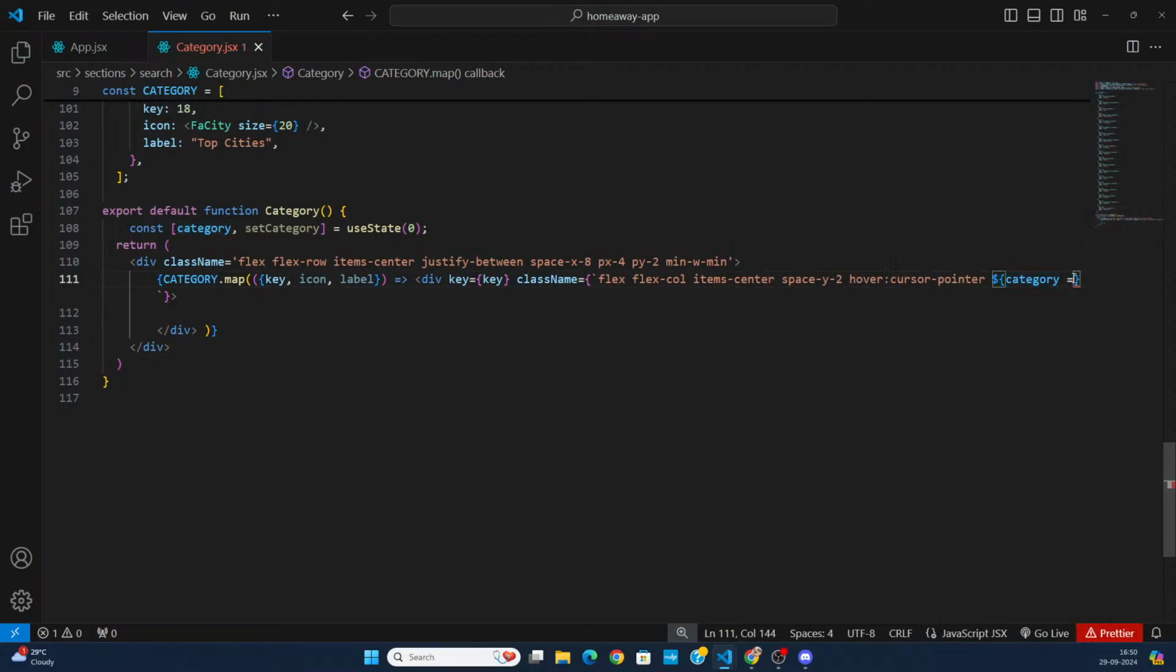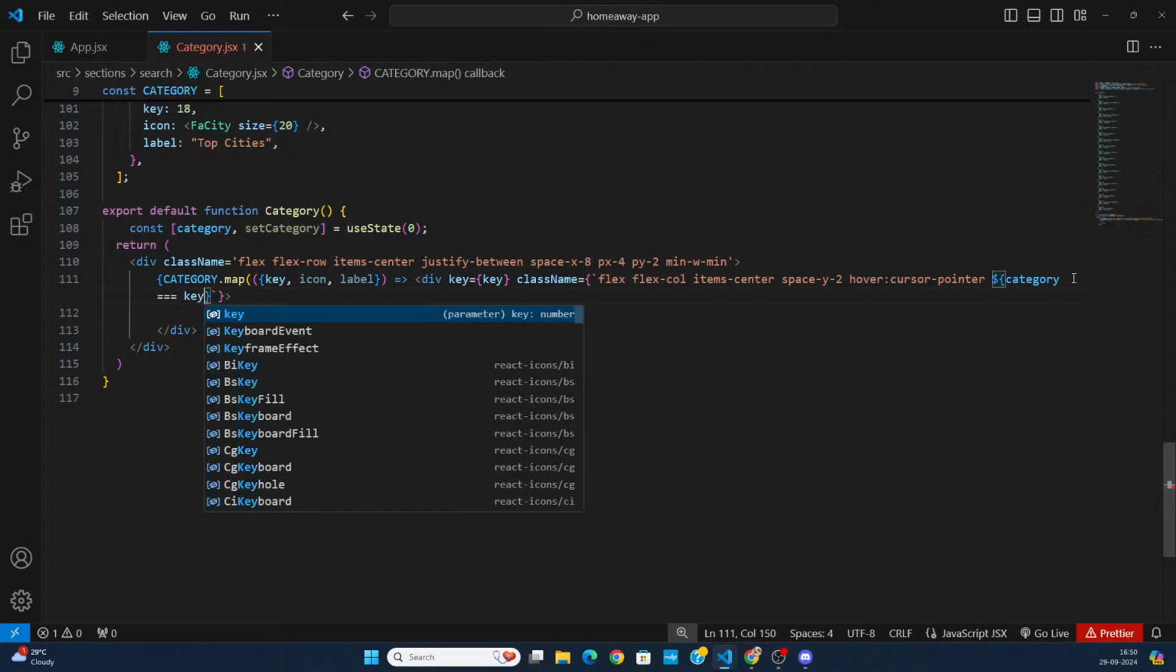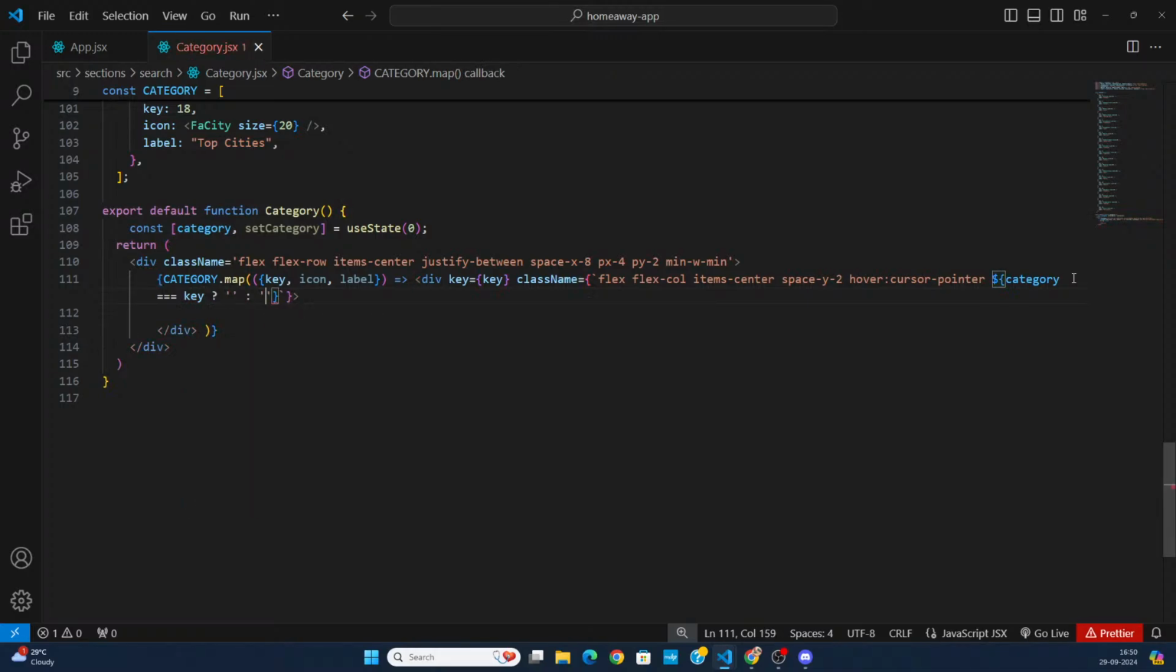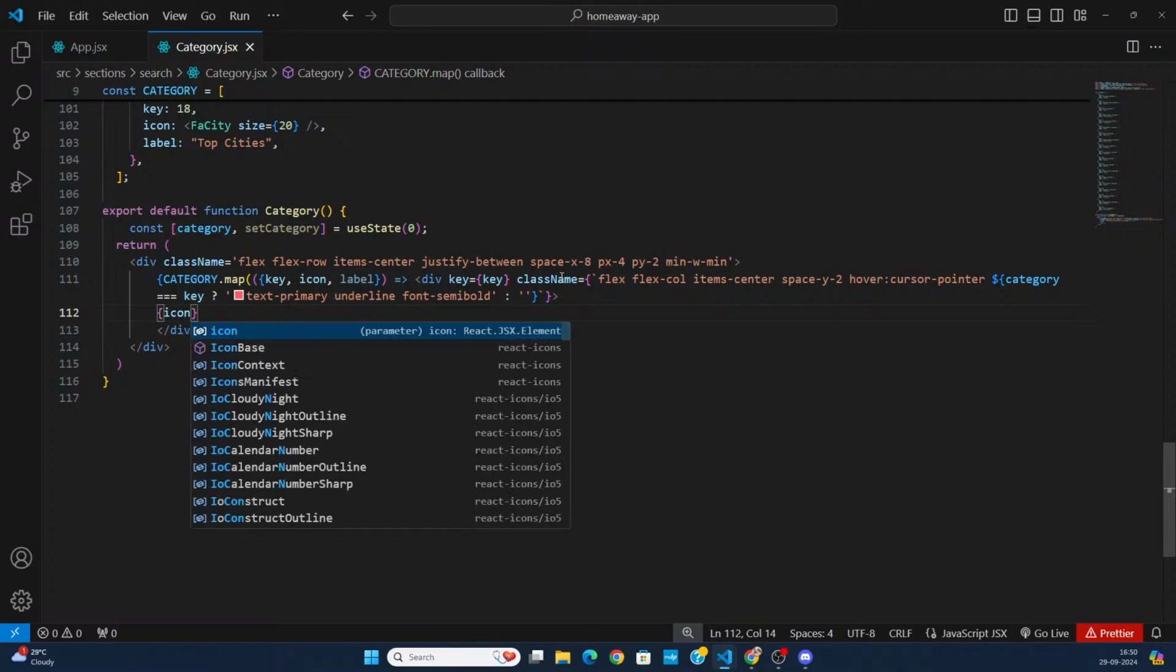So here we are going to compare the category value, and if it is equal to the key, then I want to provide some styling. Otherwise I'm going to provide some different styling. So if it is the selected category, then I want the text color to be primary. So let me write text primary, and I also want an underline in this case, and the font weight should be semi bold. So I'm going to write font semi bold. For the other case, we are just going to leave it empty, so that I don't actually want to put anything special over there. Then we can render the icon after that.